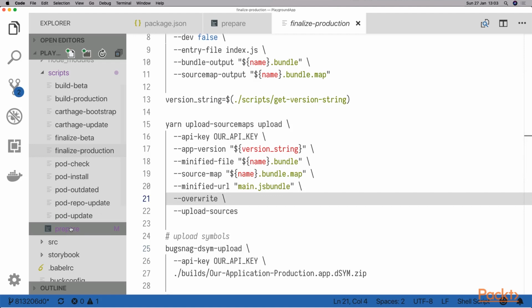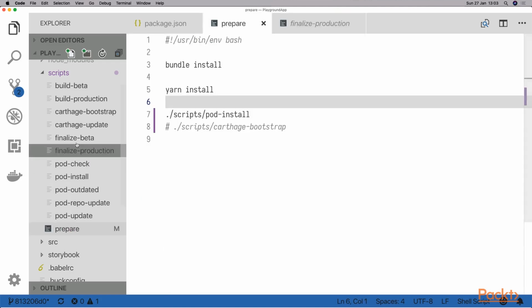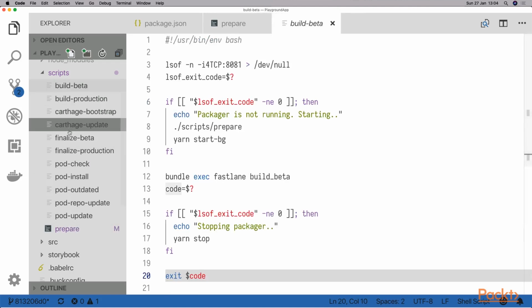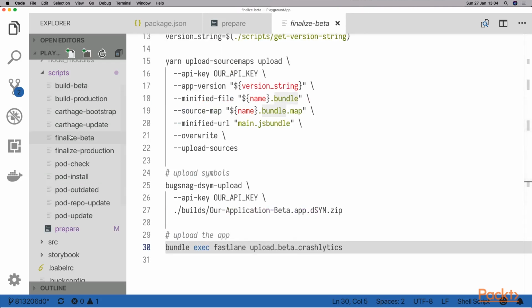It's really helpful to have three scripts, one for preparing, one for building, and one for finalizing, because these can be the exact scripts that we run on our machine, but also on a CI machine.